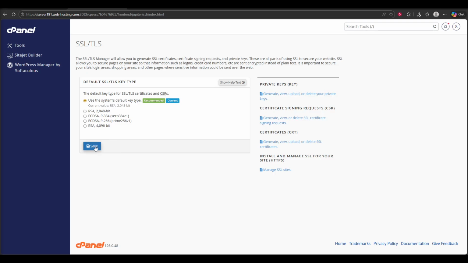cPanel will generate a CSR for you, and you'll see a big block of encoded text. It usually starts with something like begin certificate request and ends with end certificate request. Carefully highlight that entire block, including those begin and end lines, and copy it. It's a good idea to paste it into a text file as a backup so you don't lose it.